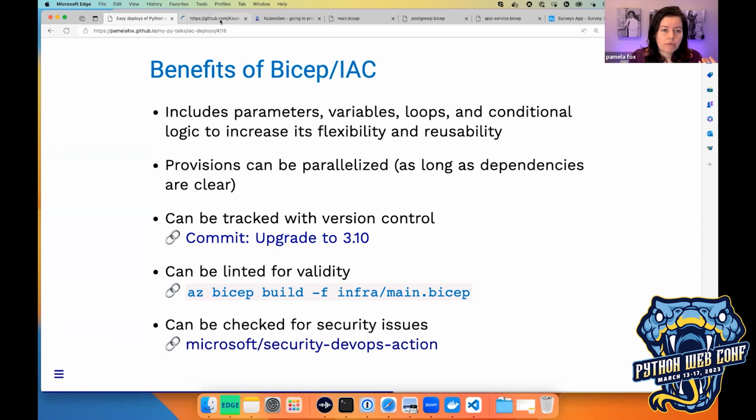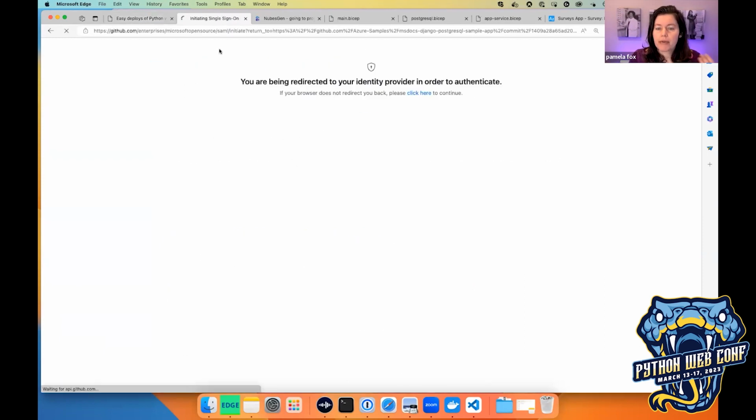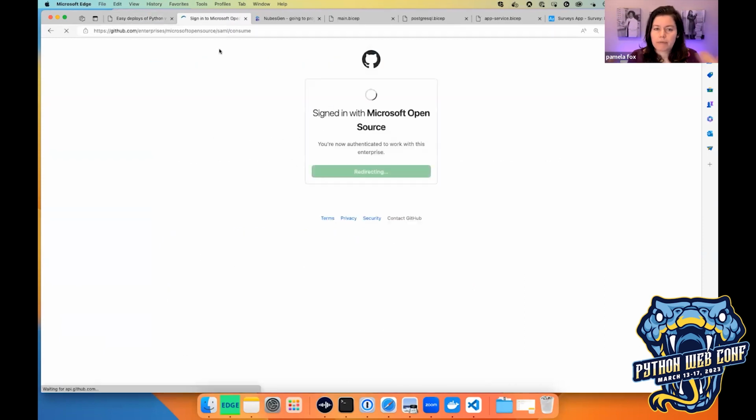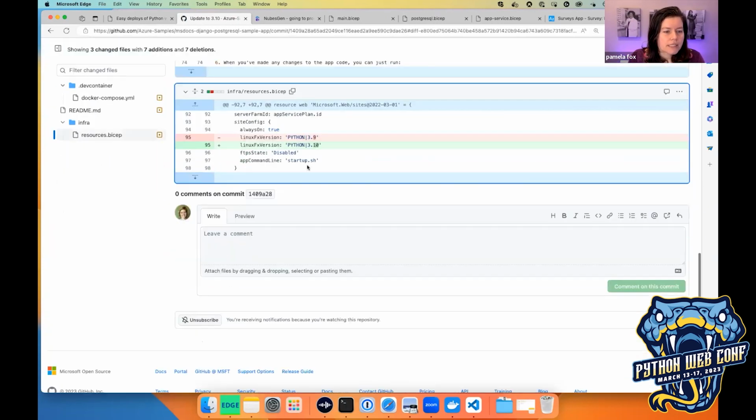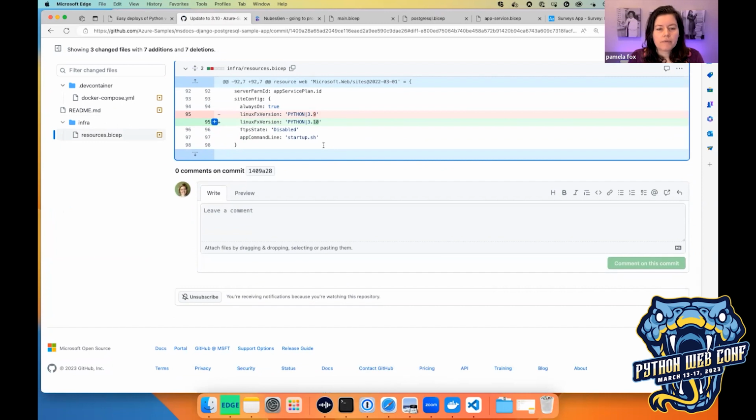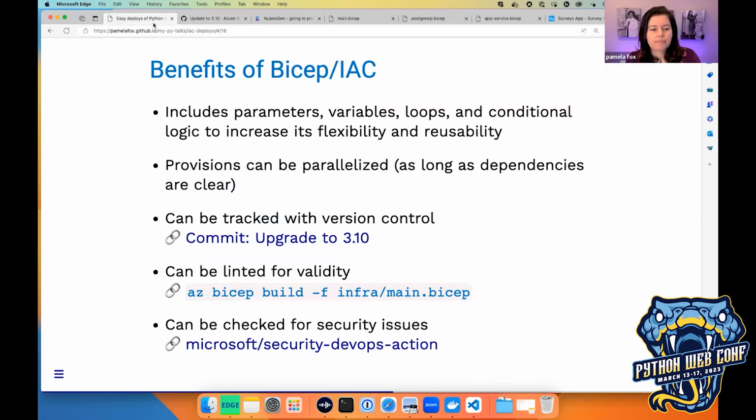So I recently went through and upgraded a bunch of things to Python 3.10 and also other things to Python 3.11, depending on what we were doing. So you can see in the Bicep file, we can just see the moment where it changes from 3.9 to 3.10, right? So being able to track your configuration is really nice.